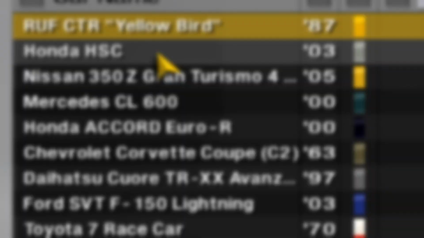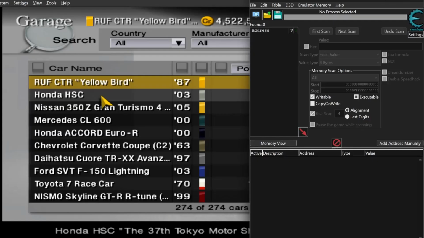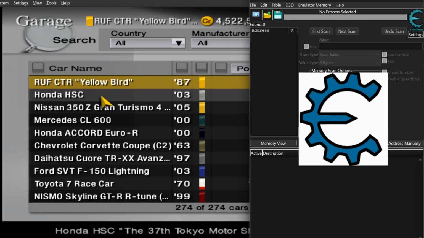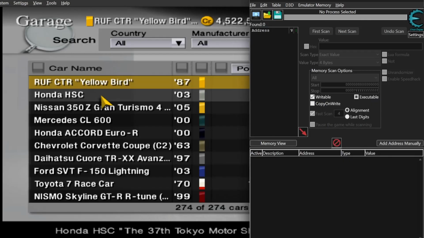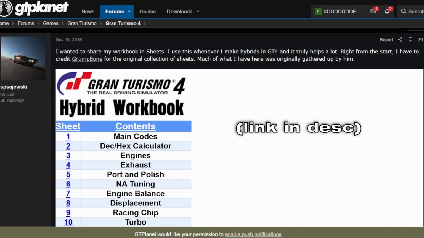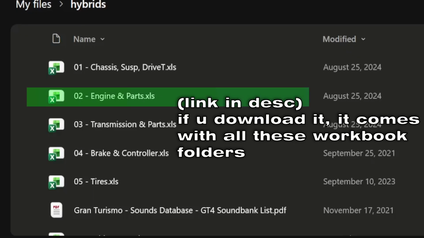Stuff we need to install: we have GT4 of course. We have Cheat Engine, I have 7.3, and another note, apparently Cheat Engine installs adware or something into your computer, so take that as it is. So GT4, Cheat Engine, and this is the hybrid workbook. I'm just gonna open up the engine section.